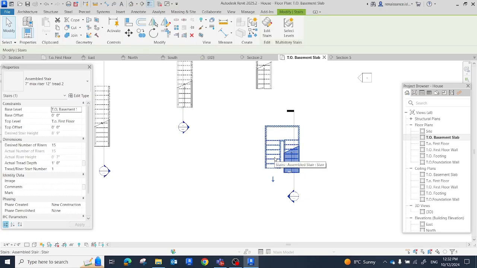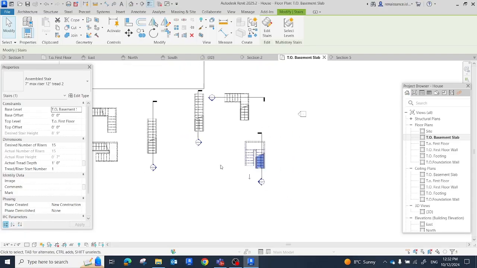Now, if you see that my direction is not correct, you can click on that. So then this will be up, this will be down, right? Or now this way, this is up and this is down. So you can change the direction of your staircases.